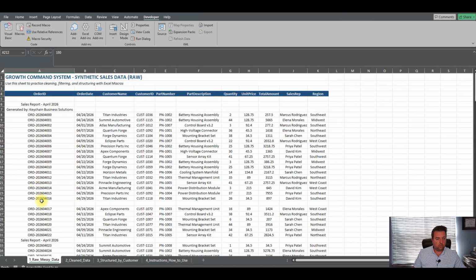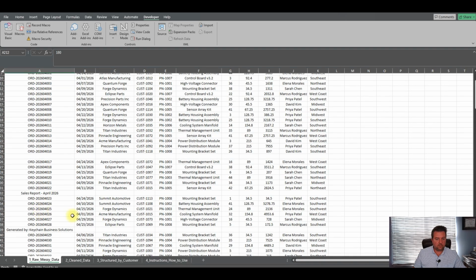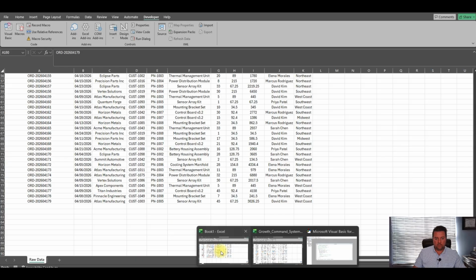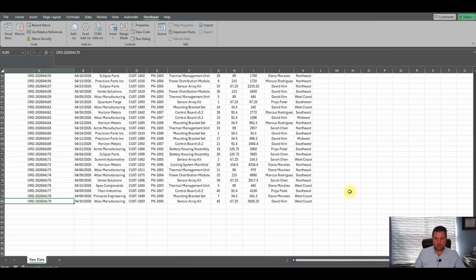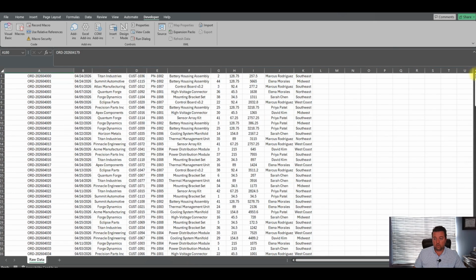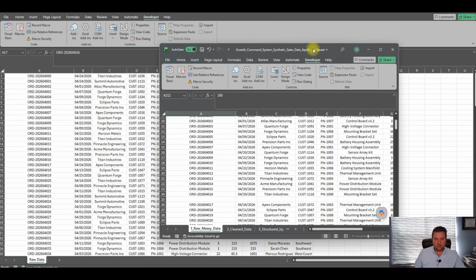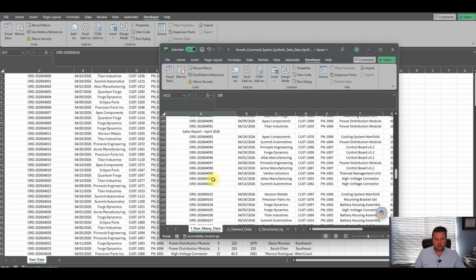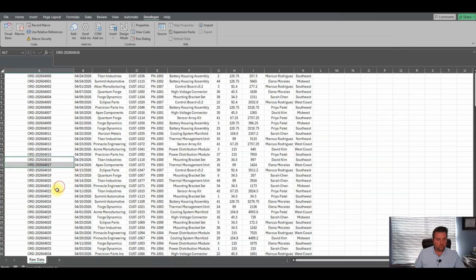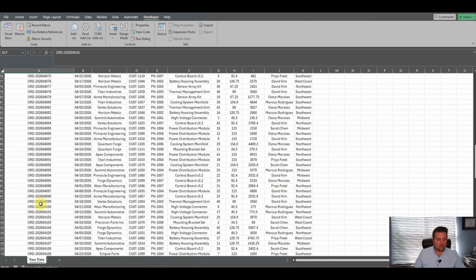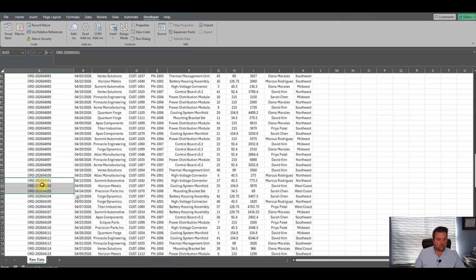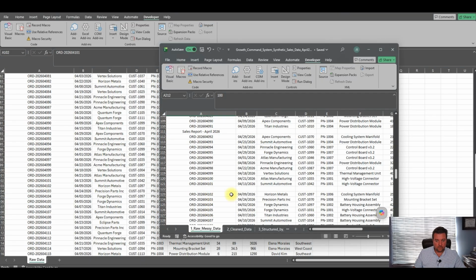Now I want to check that 16 and 17 are next to each other, and make sure that looks right. There are 180 rows here, so it looks like everything works, but I want to do some spot checks. 16, 17 are right next to each other. Let's look at another one further down. 101, 102 should be right next to each other. 101, 102. And again, it's Summit and Horizon Metals.